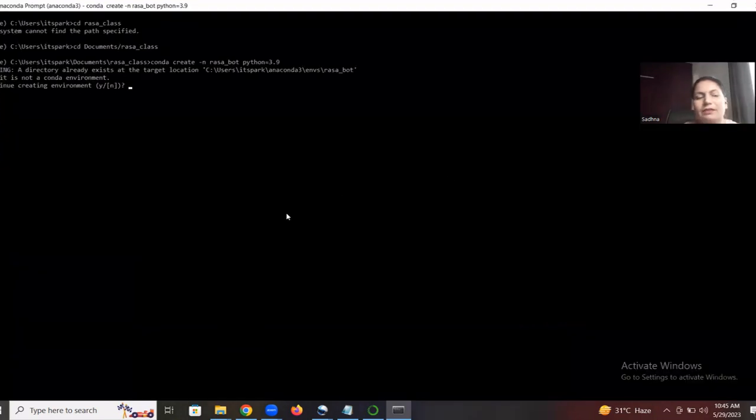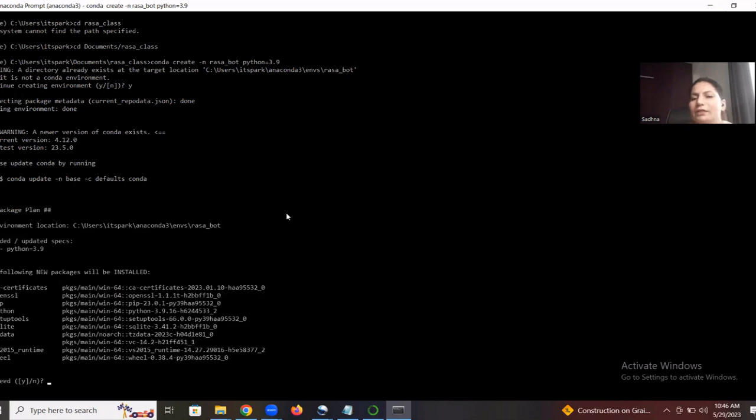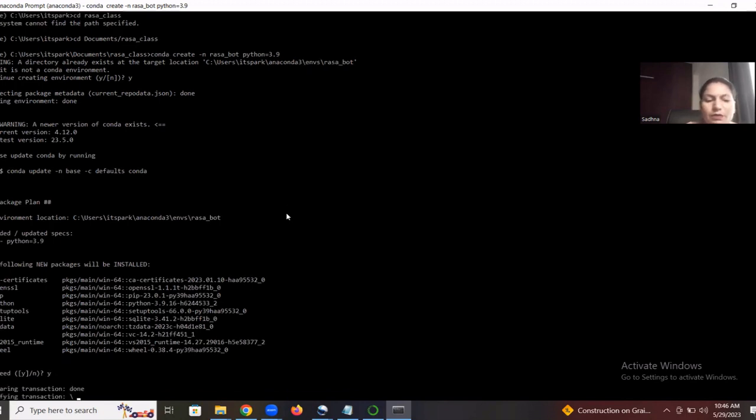So it will take some time. Okay, yes. If you don't give the path, it by default creates the environment in whatever path you selected. It will create that environment in that path only. Because I wanted to have this in this folder, that's why it has given this. So just need to type yes to proceed further.